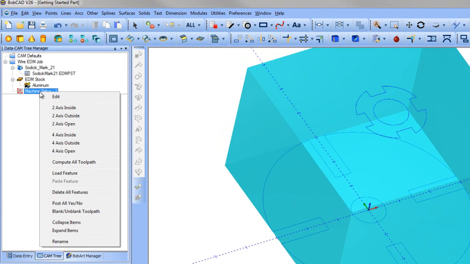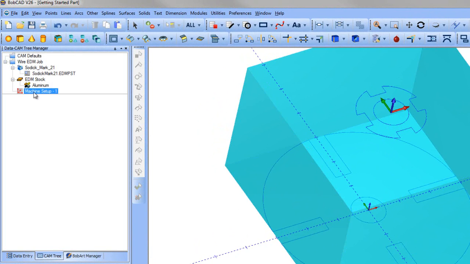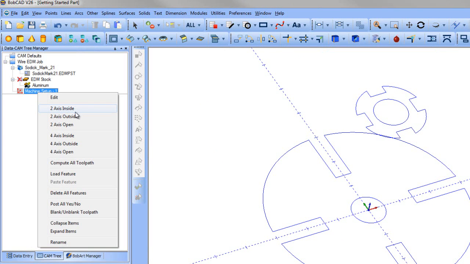When we right click on machine setup, we get the option to edit our stock. Hit OK, and let me blank out this stock real fast. Or we can add a 2-axis inside, 2-axis outside, do a 2-axis open part, and then we go into 4-axis inside, 4-axis outside, and then a 4-axis open part. With this we can compute all our toolpath. So this is going to compute everything that's in the machine setup page.